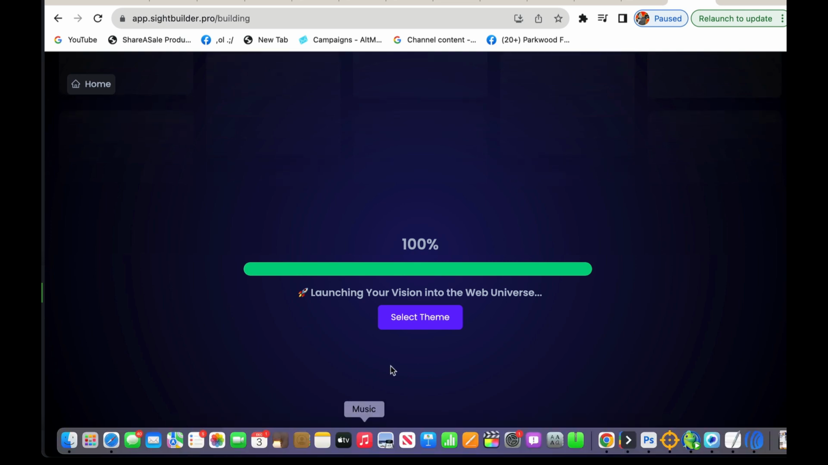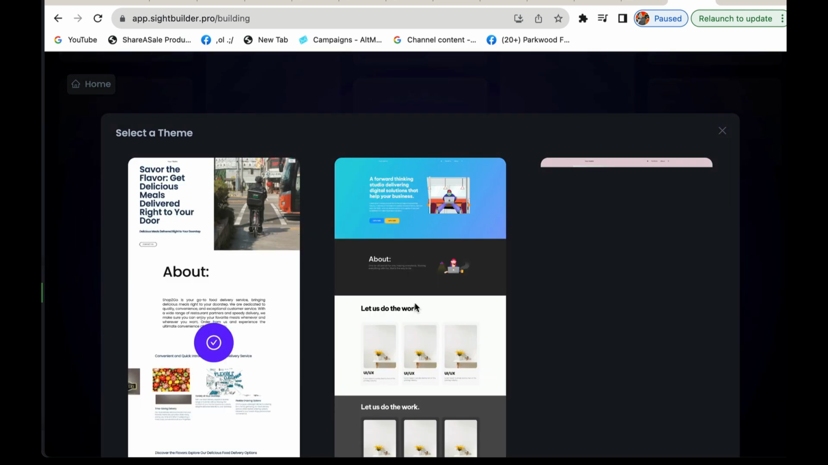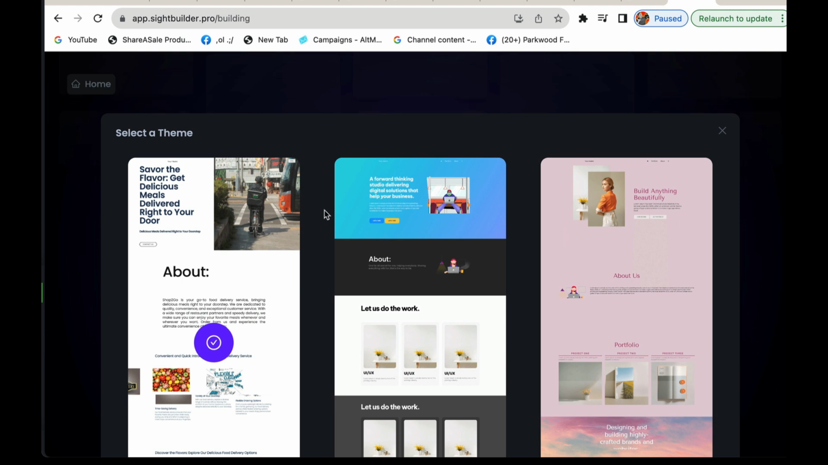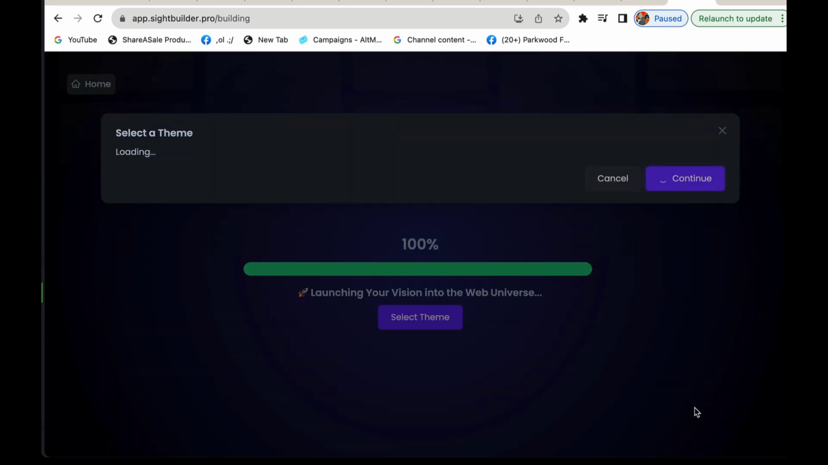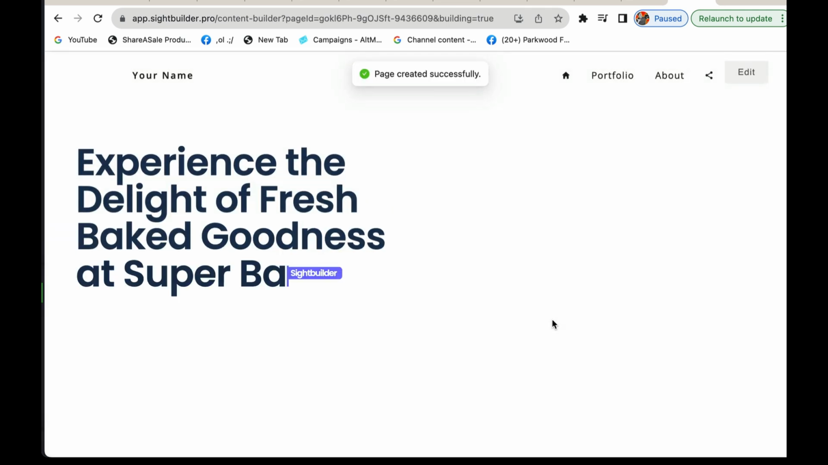Okay, so now it's done all of that. We can select our theme, and let's choose this one right here. Why not? Continue. Like I said, the template club would be a really good thing to get because it gives you a lot more to work with. Again, you can customize this to your heart's content after it's built, so it doesn't really matter too much.